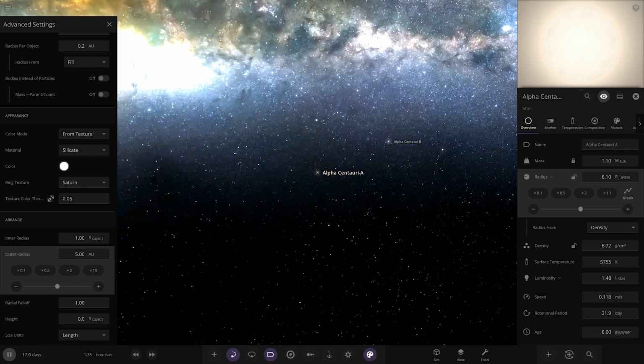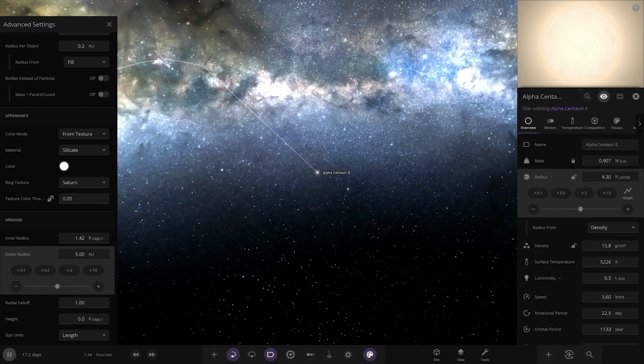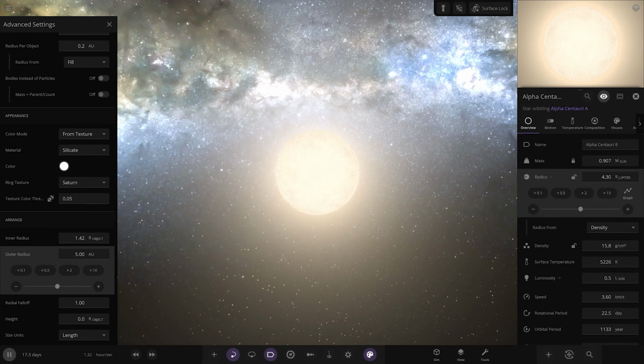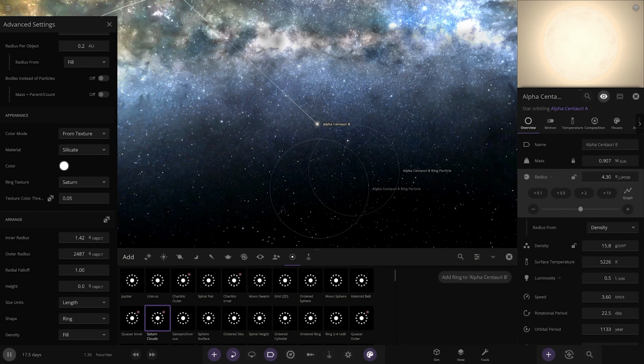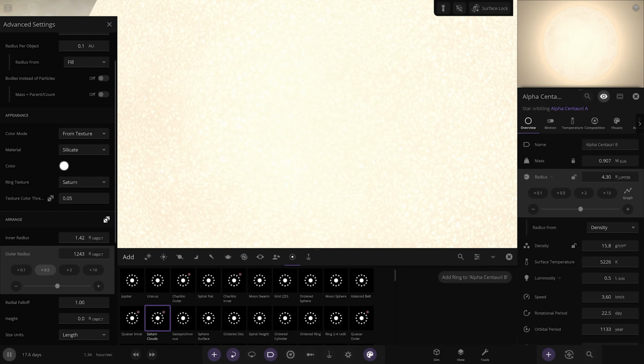And then the same story around Alpha Centauri B. Both stars have an accretion disk. So we're going to go ahead and add it around Alpha B as well. So there you go, and add the rings. So Alpha B has one, and then again with it nice and close as well, make it look awesome.